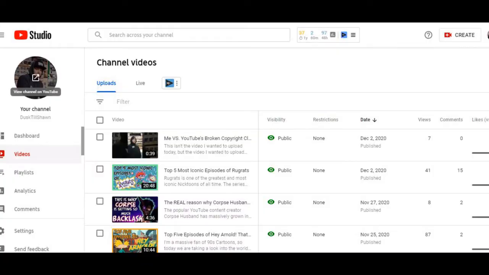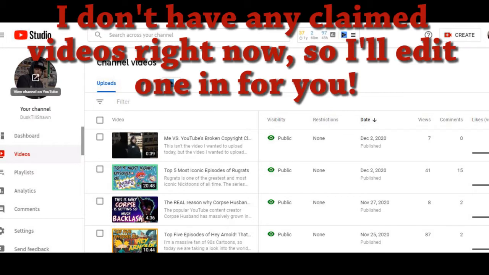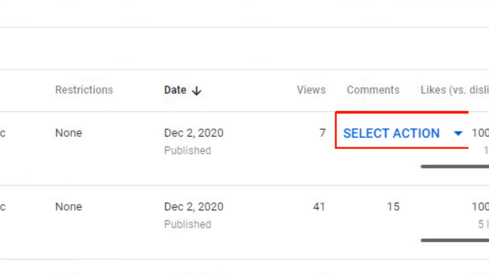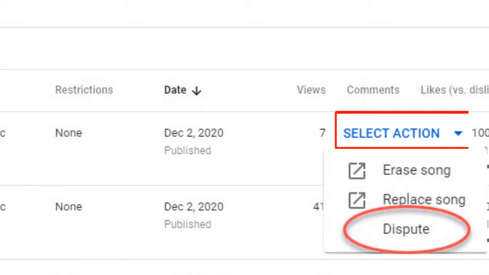First, when you're in YouTube Studio looking at your list of videos, right next to your claimed video, you want to click the Select Action button on the far right. It's going to provide a drop-down menu where you will select Dispute at the bottom.